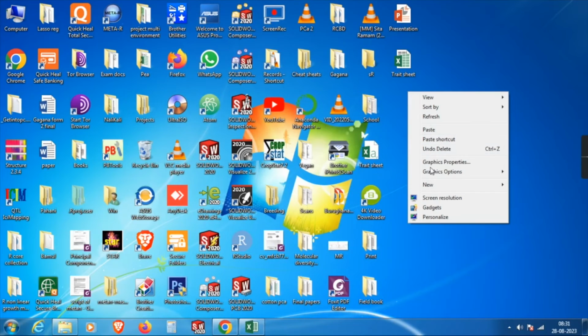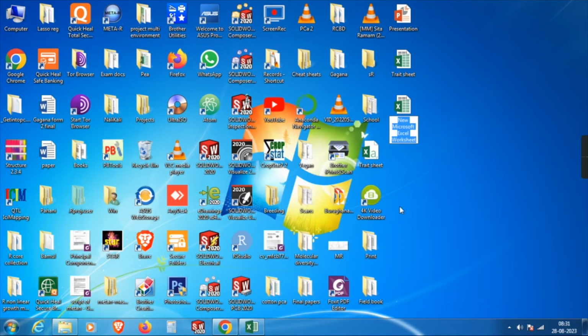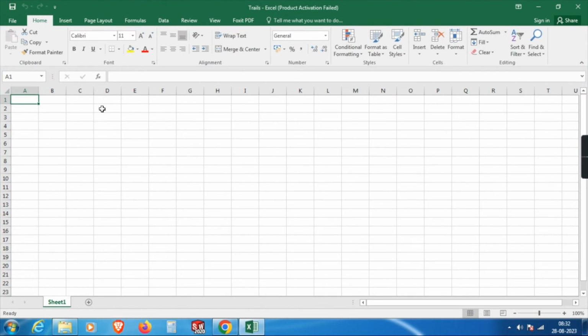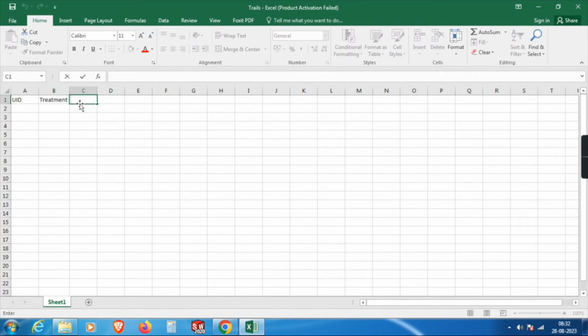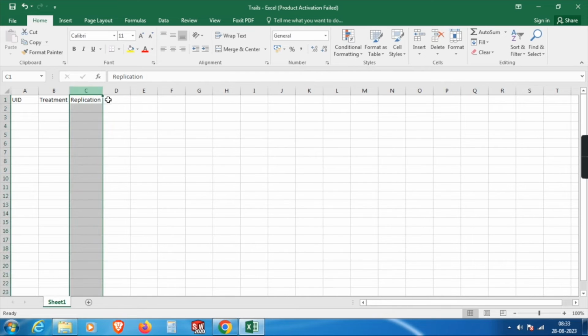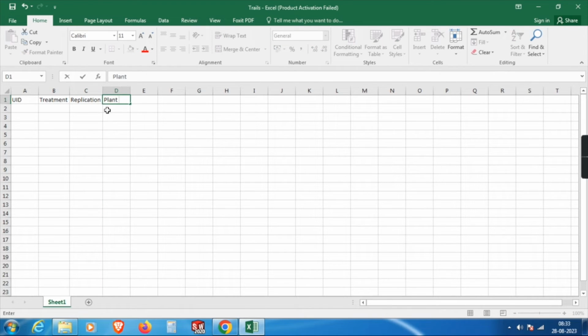With that, let's move on to the next important step of creating the entry sheet or the trial sheet. First, create a new Excel sheet. The important and fundamental thing we need is the unique ID. I will simply put it as UID. In order to get the UID, it is better to create that in combination of treatments and replication. Here I select treatment and replication and also plant number in order to generate a combination. So here is the basics.